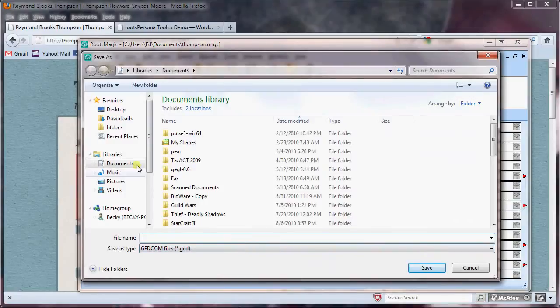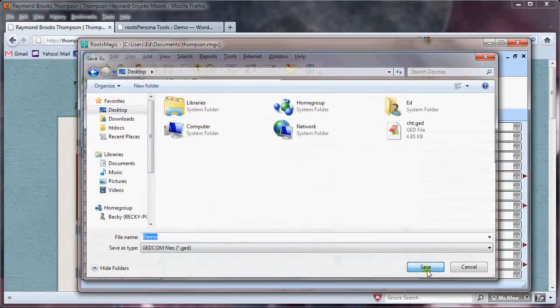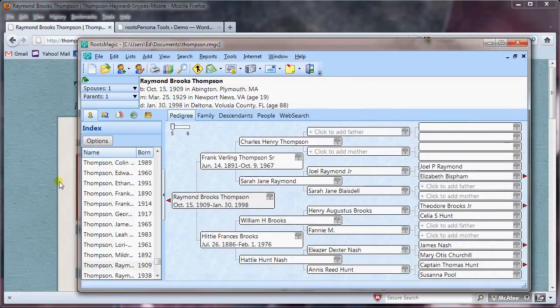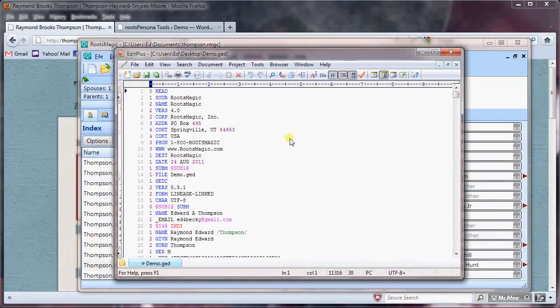and I will give it a name. Let's say Demo, and it has populated. And now if I pull it up here, you'll see that demo.ged has been generated in the standard GEDCOM format. Nothing spectacular here if you're familiar with that format.